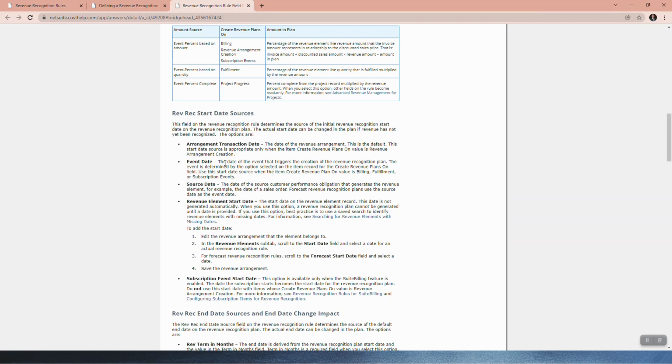Event date, the date of the event that triggers the creation of the revenue recognition plan. The event is determined by the option selected on the item record for the create revenue plans on field. Use the start date source when the item create revenue plans on value is billing, fulfillment, or subscription events.